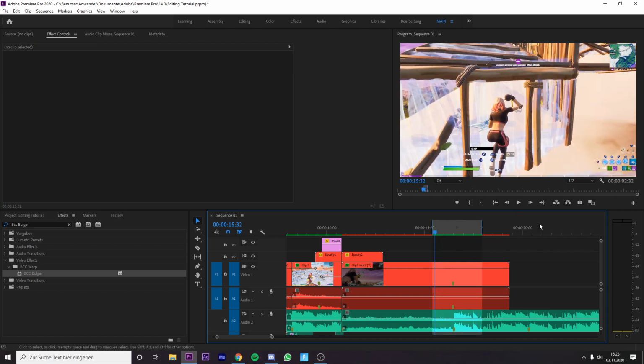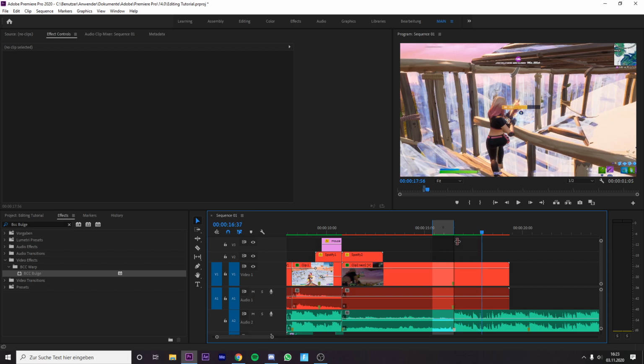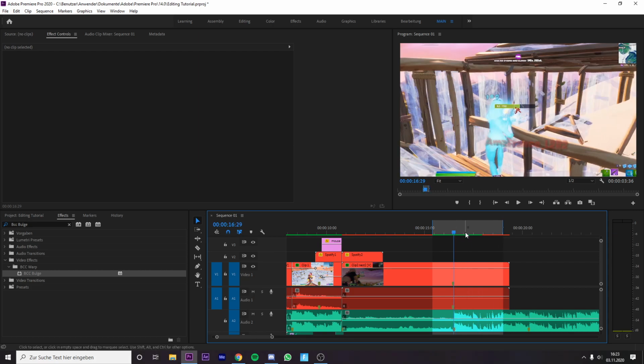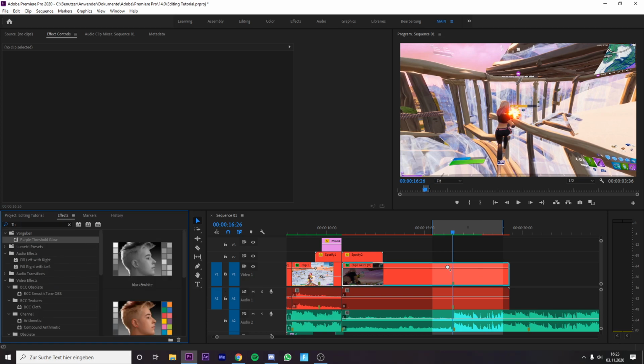Okay, now our clip looks like this. Yeah, that's really cool. If you want, you can add maybe a little glow. I have a preset for this. It's the purple threshold glow. Put this on your clip.